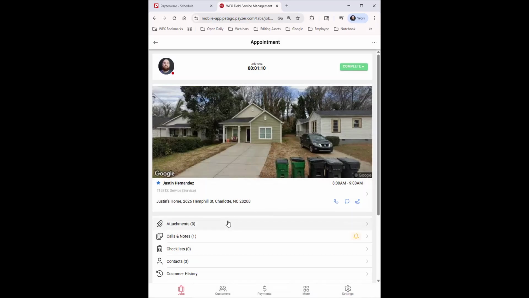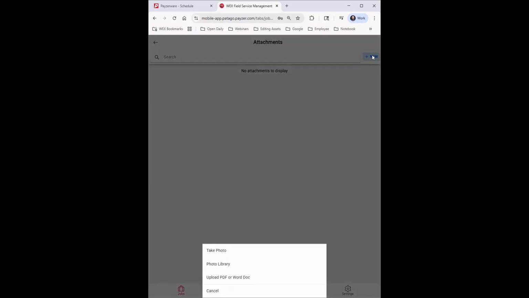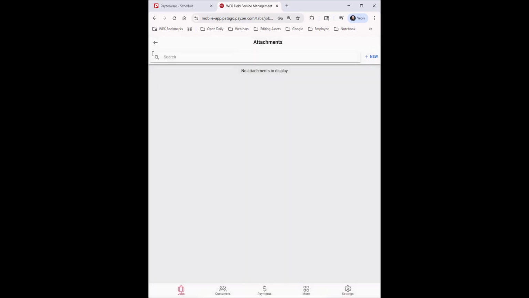If you want to add an attachment, maybe you're going to take a before and after photo, a picture of a piece of equipment. Maybe you'll take a picture of the model number and serial number of the unit you're looking at. You'll tap attachments and new. You can take a photo with the app. You can pull from your photo library. And if you have a device that has PDF and Word documents on it, you can pull those in and attach those as well.